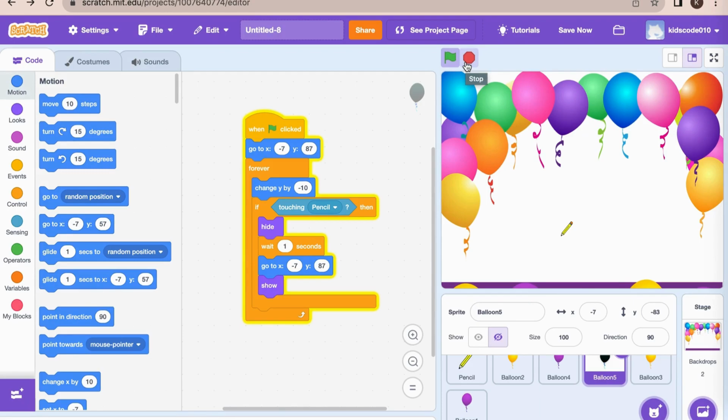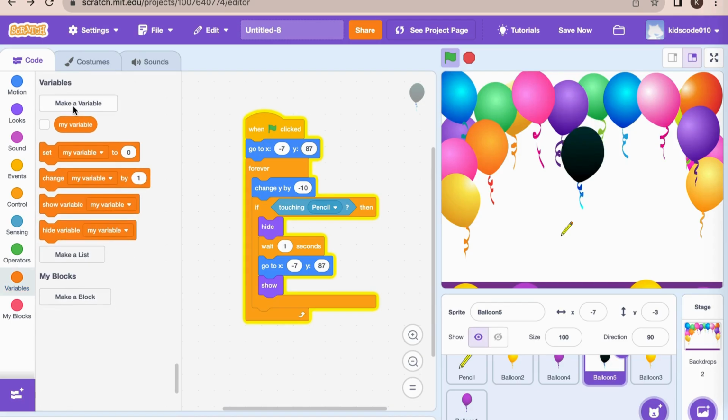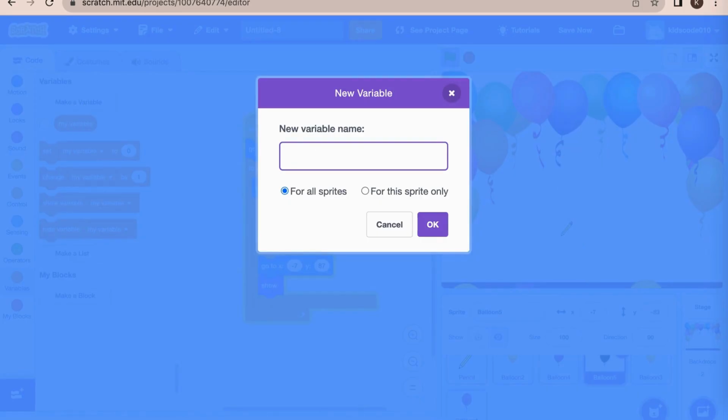What we want to do now is introduce our score variable. When you look at the left side, you can see variables here. So I'll click on it. I want to create a new variable. Make a variable. I will name my variable score. That's the name of our variable, score, and it will work for all sprites. You can see, for this sprite, for all sprites. So I want it to apply to all the sprites.